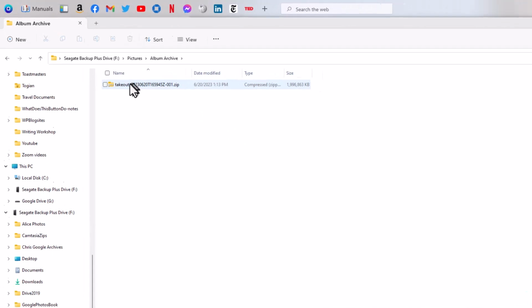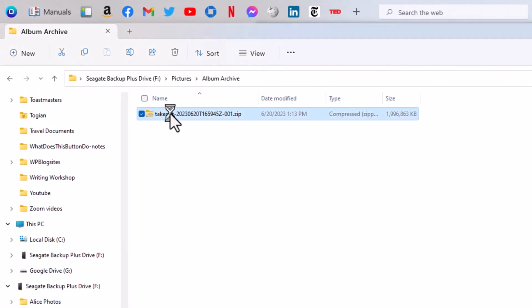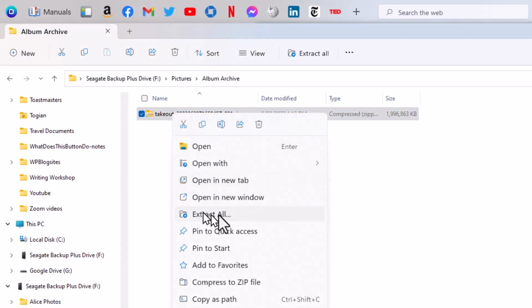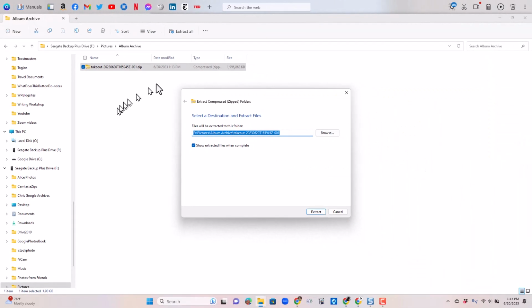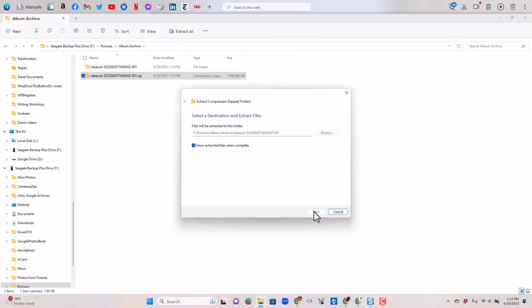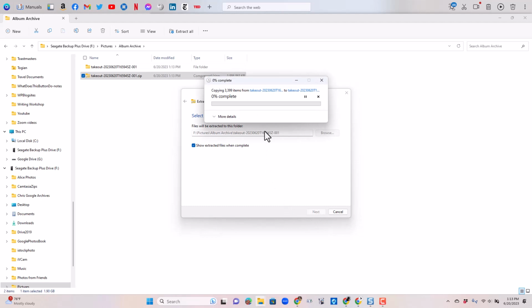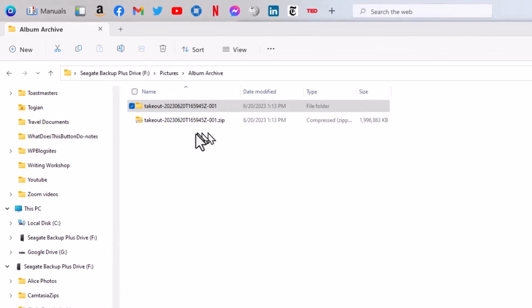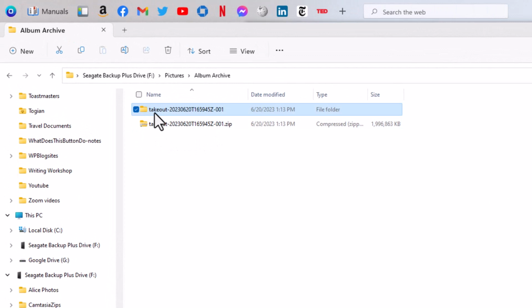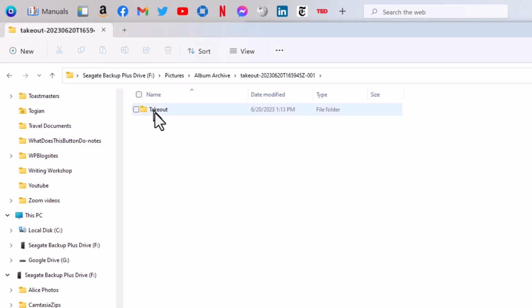To unzip it, I right-click and choose Extract All on Windows. And I'm going to extract in the same folder. 3,399 items. That'll probably take a minute. So now, in addition to the zip file, I have the unzipped folder of contents. I open that, and there's more folders below.